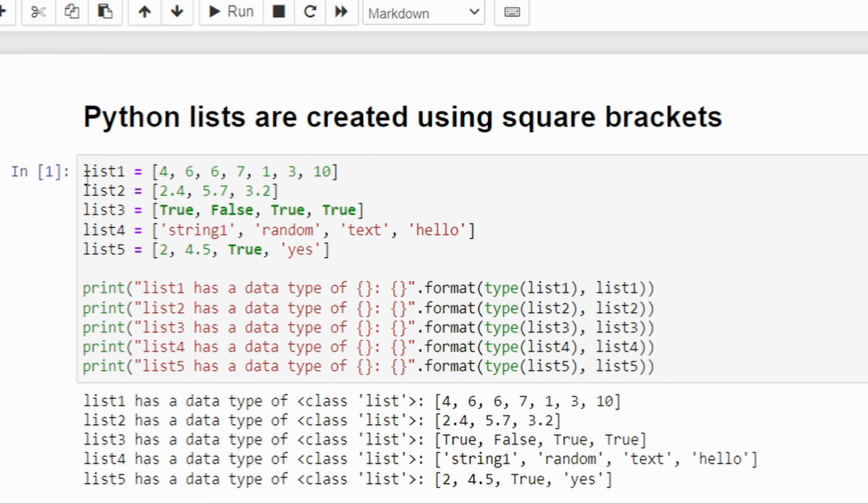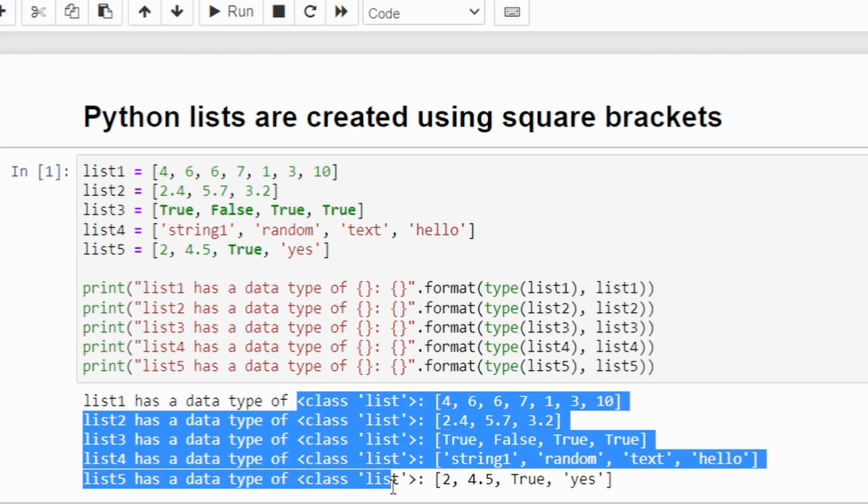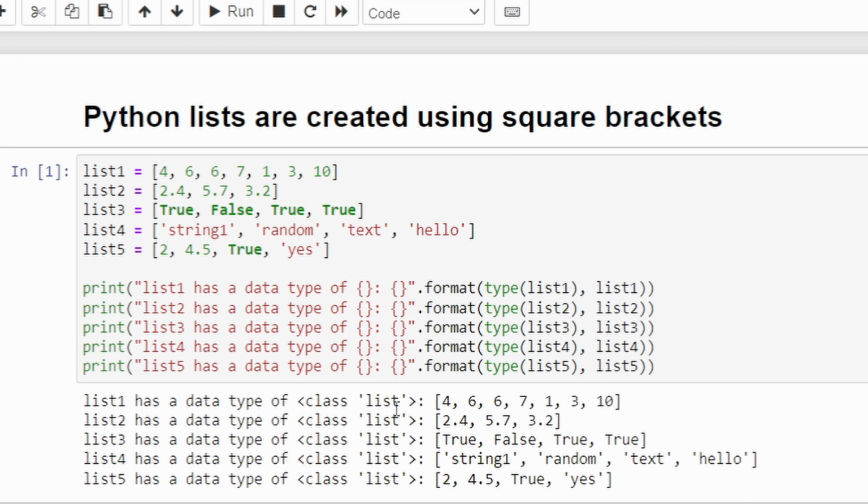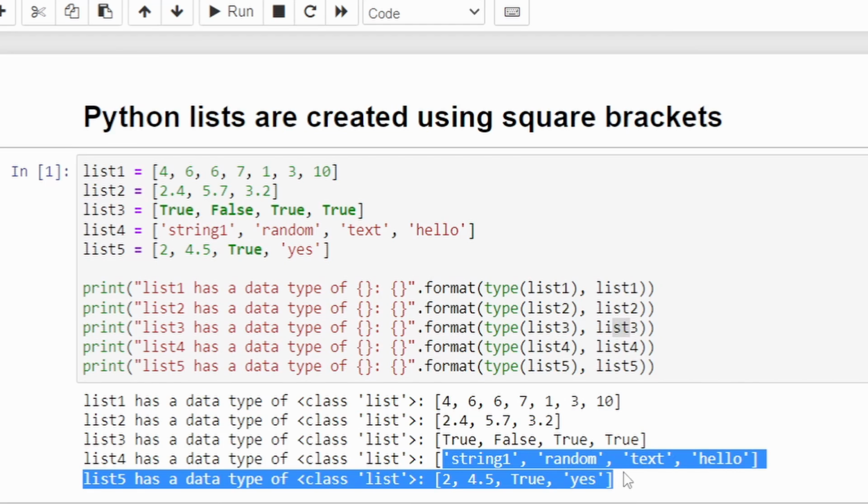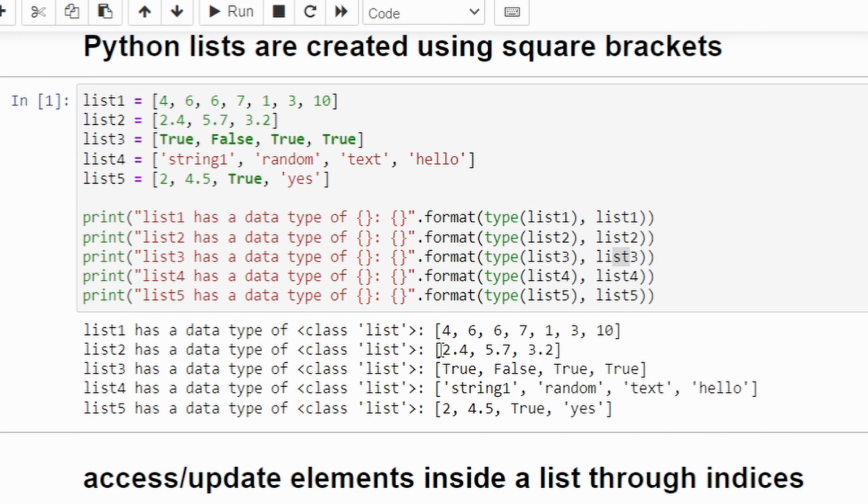So as you can see, a list is just a collection of values, and you can have a mixed data type within your list. You are not bound to have a consistent data type. So right here, I'm typing all the data types in list 1, 2, 3, 4, and 5, and then you can see that they all belong to this class list. And if we just print out the values of individual lists, then its elements will just be printed out. So that's how we create a list using square brackets.